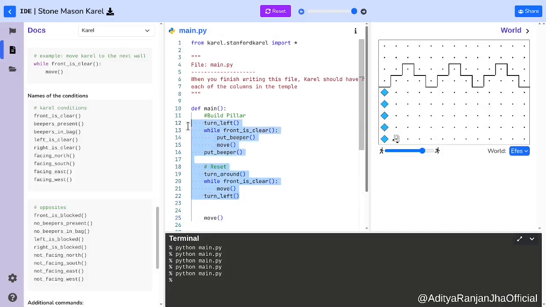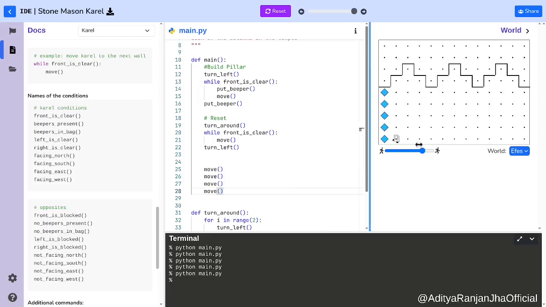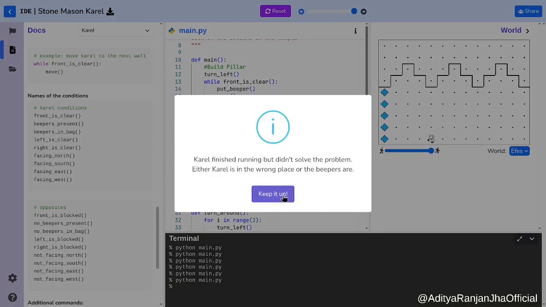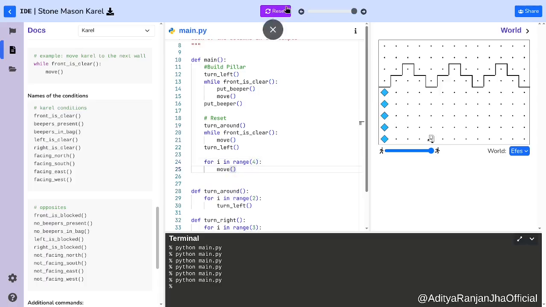Now, instead of saying build pillar again and again, let me demonstrate what I'm trying to say. We can say something like move, move, move, move, which will work. It will move 4 times and it will go to the next position where we need to build the pillar. Let's speed it up. Okay, so it goes over there, but we can use for loops to move to the next position. So we can just say for i in range of 4, we need to move. All right, so this is clear. It will do the same thing again. Yeah, it did the same thing.